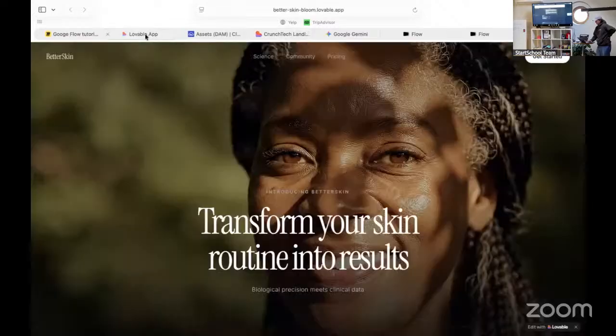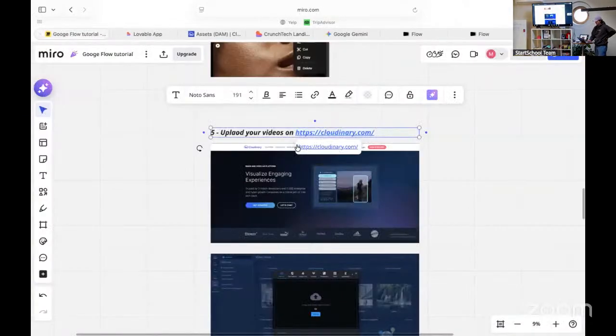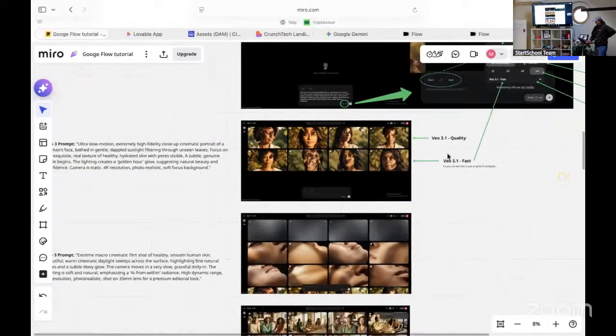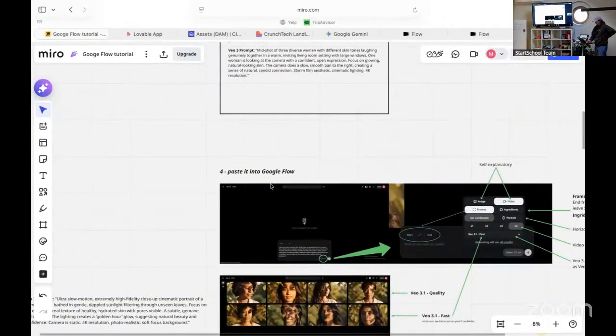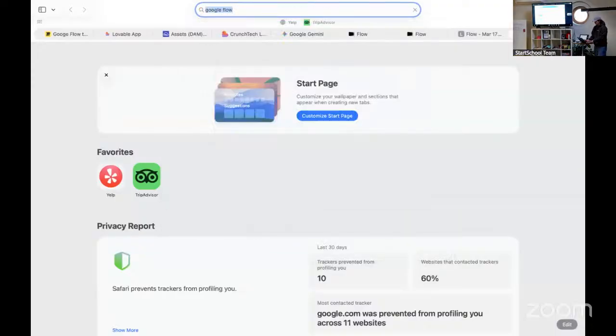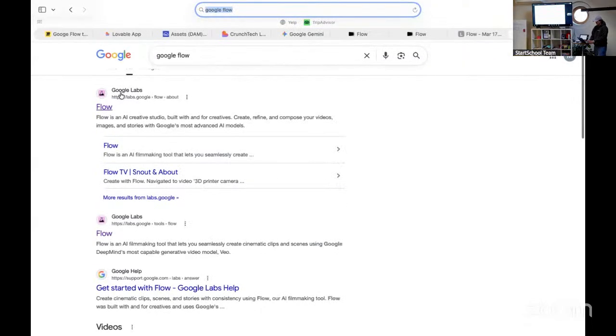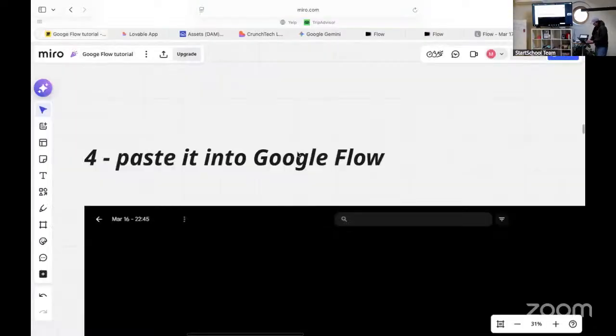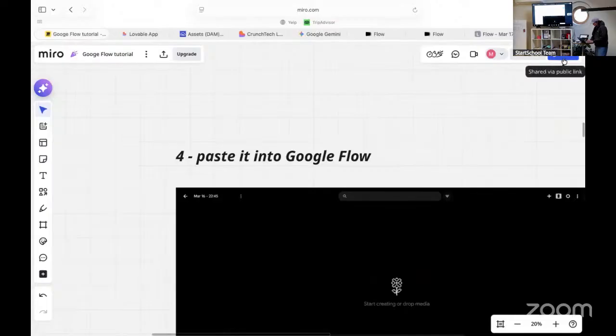The platform for generating videos. I'm gonna share this link also. I will actually put it in Zoom right now. It's called Google Flow. If you type in Google Flow, you will see this Google Labs Flow. That's the right one. And while the website is being created, I will share this link inside Zoom.